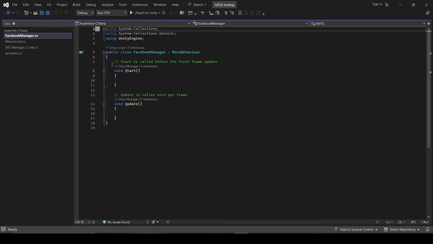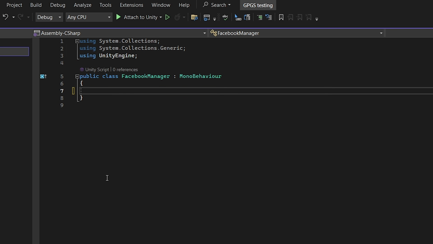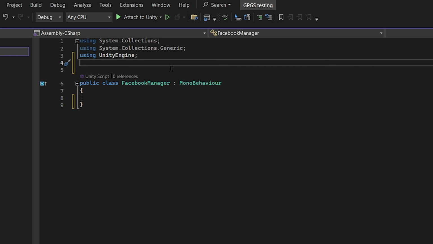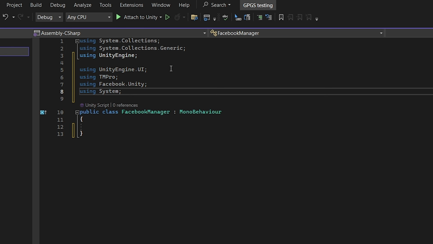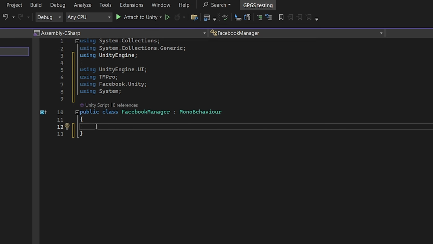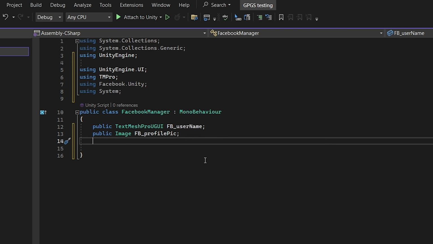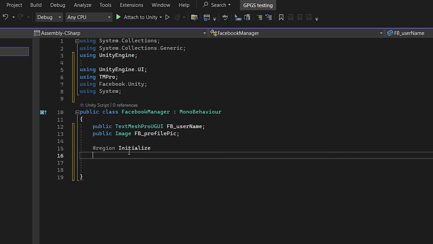Now inside that script, let's first get rid of this start and update, and let's add some using statements for images, text and Facebook like this. And now let's create a text and an image field for our player name and the profile picture. After that, the first step is to initialize the Facebook SDK.